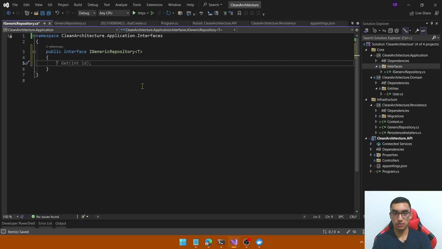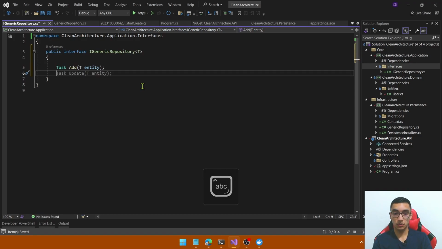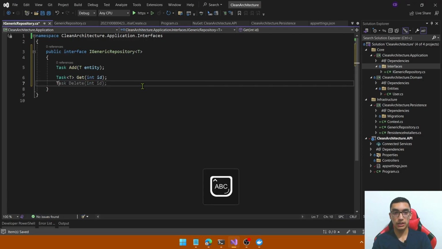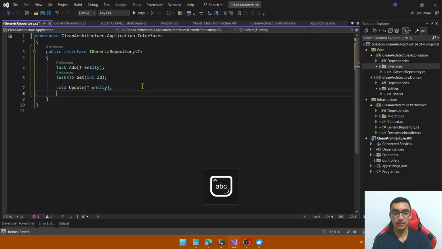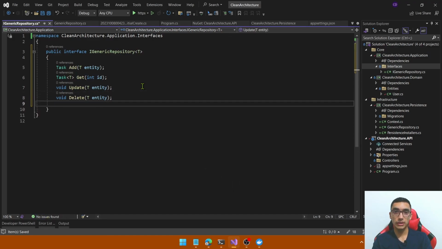First one is to add a new entity, so it's the task add, with the entity as a parameter. The second one is to get an entity based on the ID. The third one is to update an entity, and finally delete an entity. And we're using Entity Framework Core, so we need to use the SaveChanges method to save all the changes. So I will add a new method called Save.